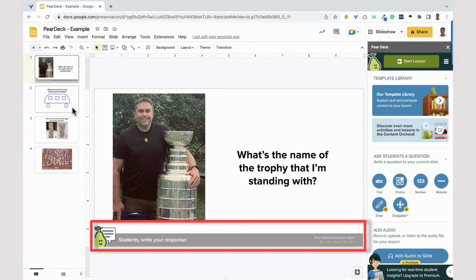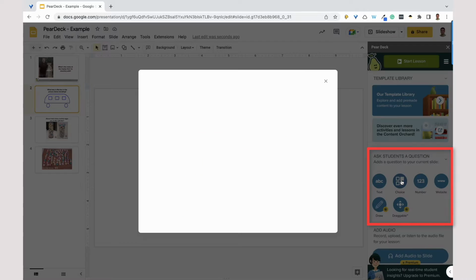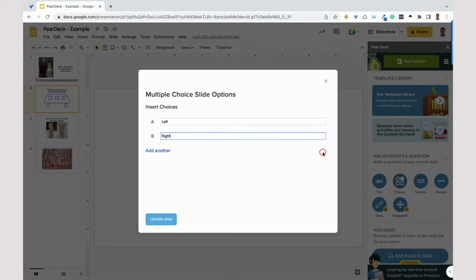Now let's go to the next slide, and this time I'll add a multiple choice question by coming over here and clicking Choice. I'm going to enter my choices. And I'll click the X to delete choice C since I only need two choices. And click Update Slide.